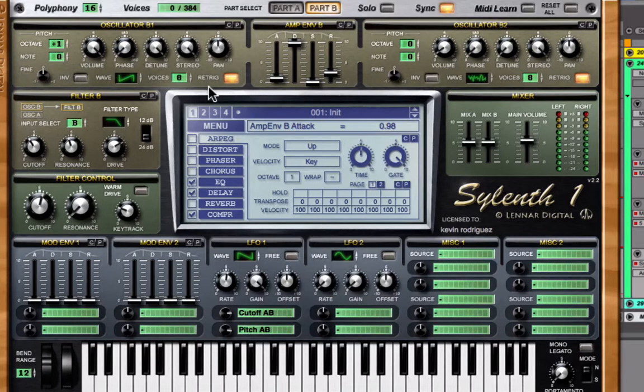And let's see. So okay, we're gonna start here with another saw wave, our last saw wave, and that'll be right here in oscillator 1 of part B. And we'll bring this up to 8 voices, retrig on, volume all the way up, phase all the way down, detune all the way up, and that's about it. We're gonna bring this up an octave, and we redid amp envelopes.